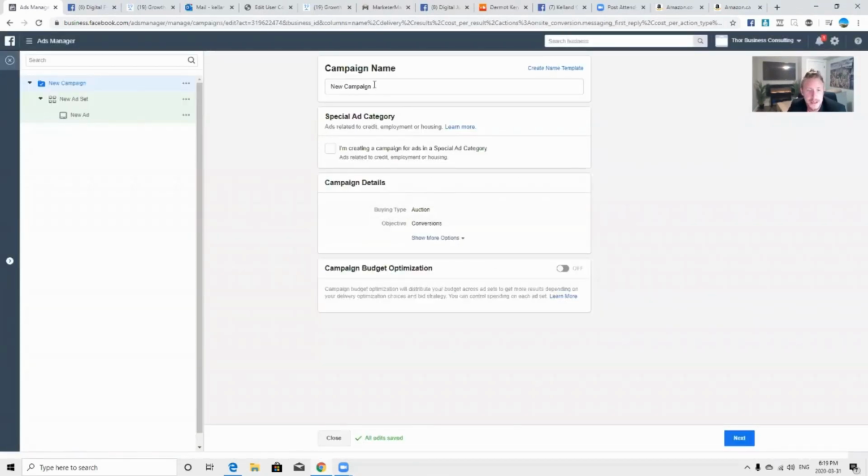Great. I'm going to name this campaign Fire Stick, Amazon Fire Stick. Okay, awesome, nice and simple. I very seldom put on campaign budget optimization. This is too advanced. We're not even going to touch on that on this one.